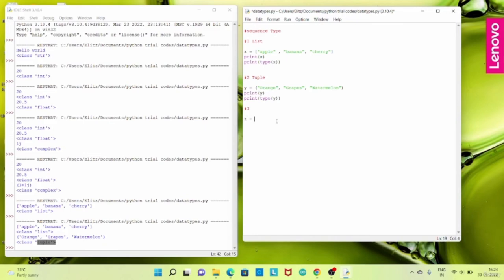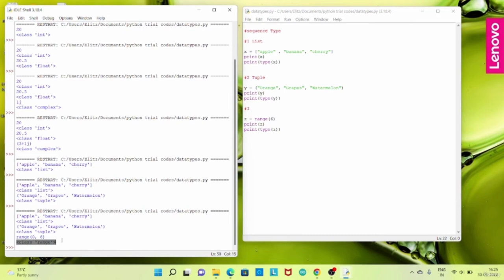Let's suppose we say z equals range 6. And then print this z, and print the type of the z. Save the code. Okay. So as the name says, it is the range type of the sequence data type. Okay, so these are the three types which come under the sequence data type.